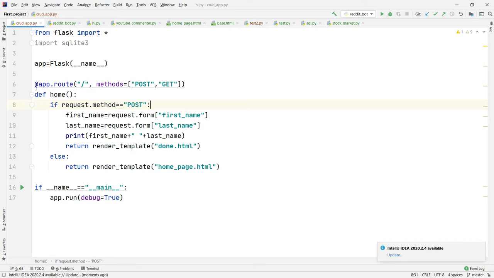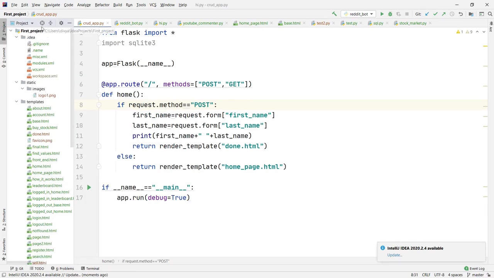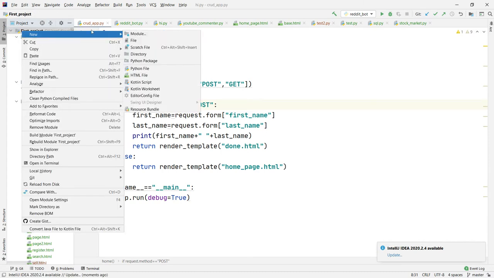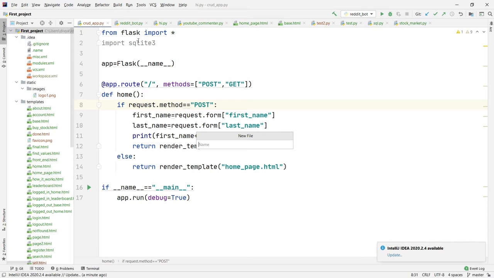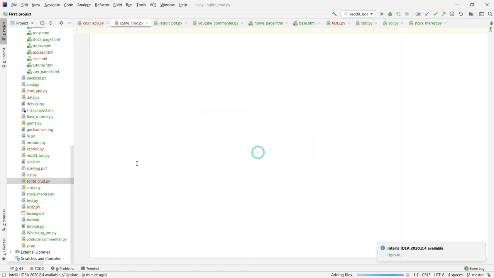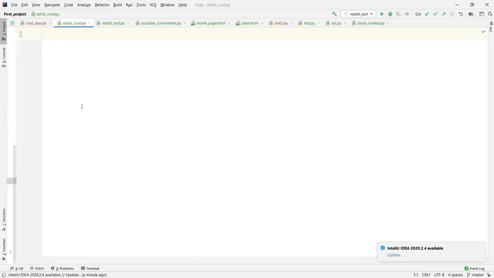So what I first want to do is create the SQLite table. This is not for beginners, but I will kind of teach you how to make it. In my project directory, I just want to create a new file, and I'll call this SQLite CRUD.py, because in this file we're going to be creating the table that we're going to use in our CRUD app.